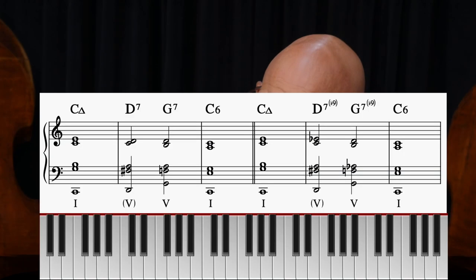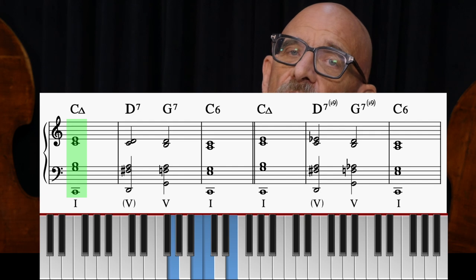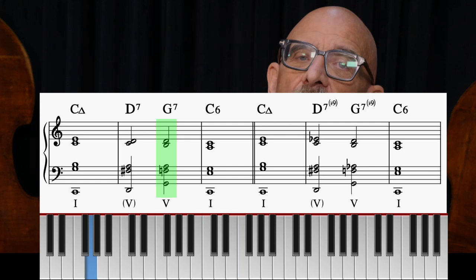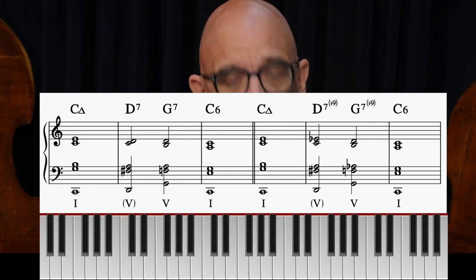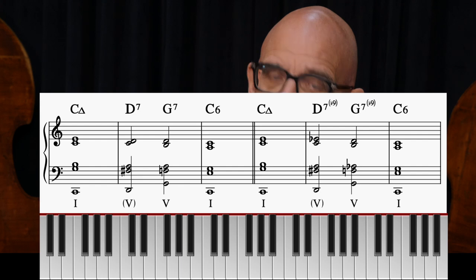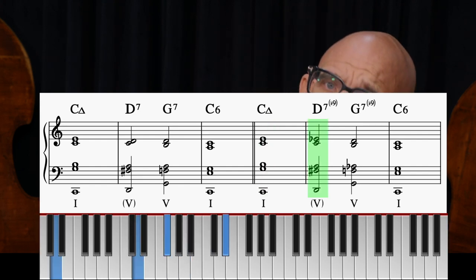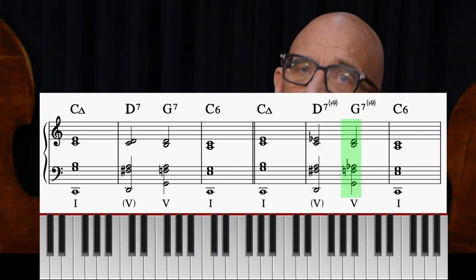Now if we approach D7 as the 5 of 5, it kind of sounds like this. Here is the 1 chord. Here is the 5 of 5. Perfect. And I'm going to play the flat 9 and you will see that works. And that's fine. But what is the problem? It's almost never used like that. Almost never. And actually you know it.